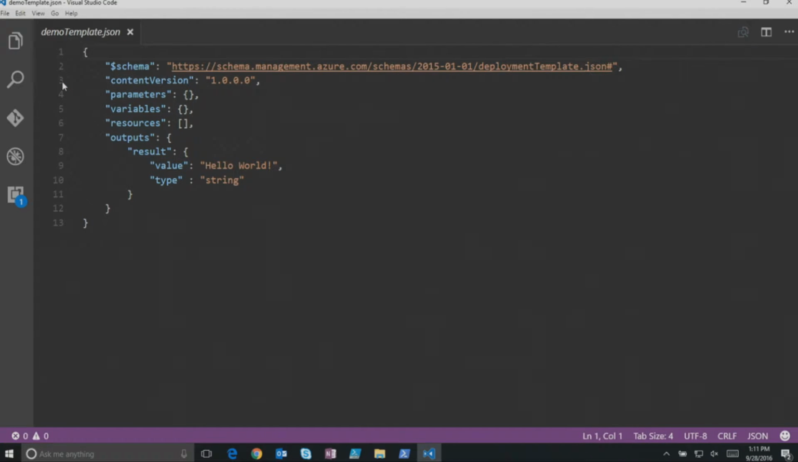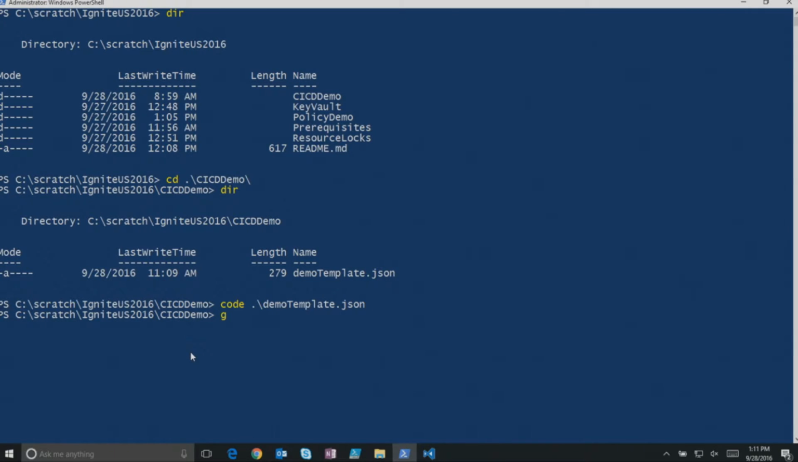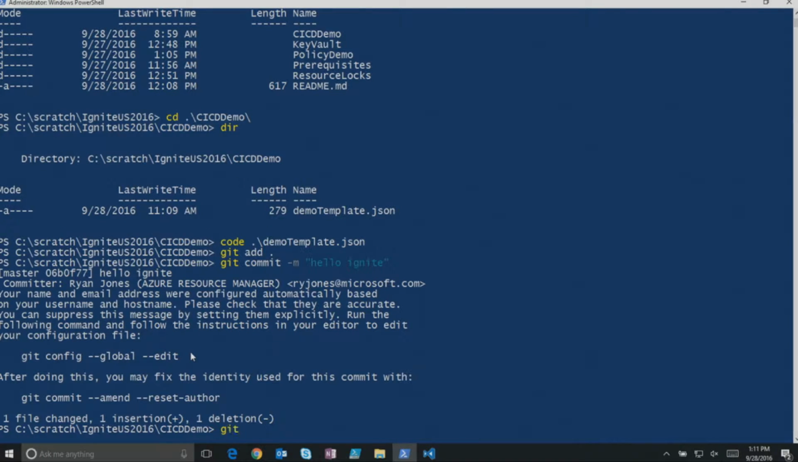However, if you're looking for an experience that's more like a rich text editor, or if you only work with Resource Manager templates from time to time, VS Code may be a better choice for you. So let's see. Here, instead of hello world, we will say hello Ignite. Creative demo, right? You've never seen anything like that before. And so what I will now do is I will add that change locally. I'll commit the change. Add a comment. And then I will push this change to GitHub.